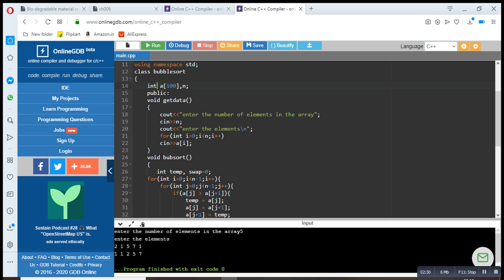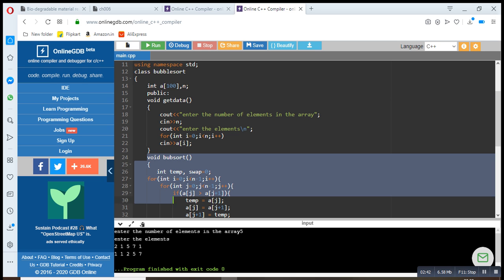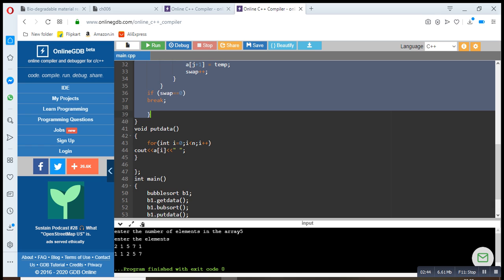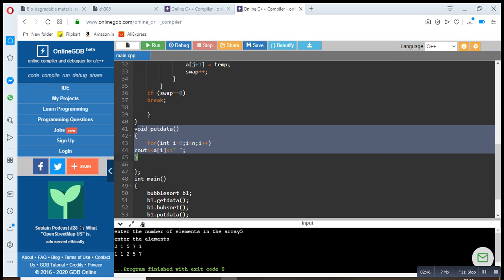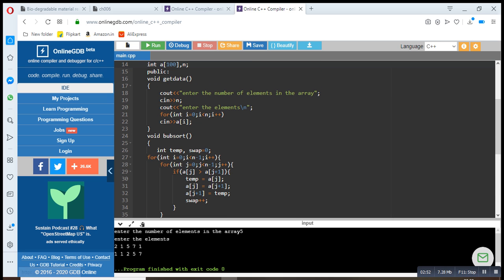So I have declared an array of maximum size 100, and n. We are writing 3 functions. One function is used to get the data from the user, the other function is to implement the logic of bubble sort, and the third function is used to display the sorted list.